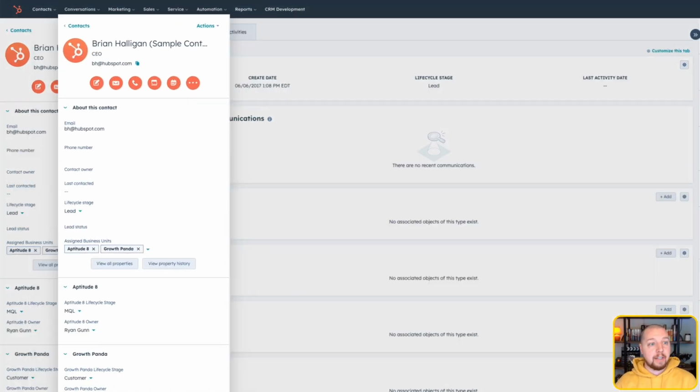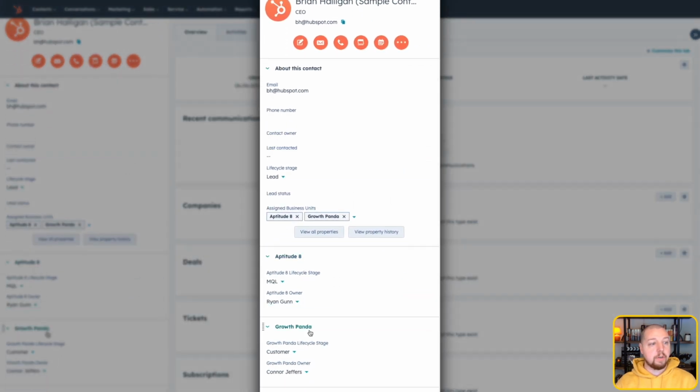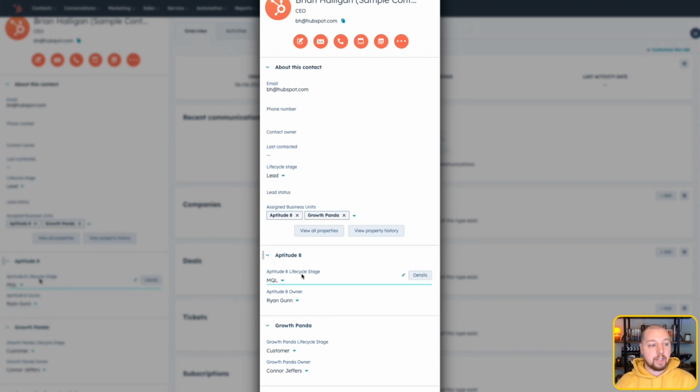The first and easiest way to manage multiple teams within HubSpot is to use custom properties. So you can see here that I've got a contact record pulled up, and I have sections down here for two different business units, AptitudeAte and GrowthPanda. And within them, I have separate lifecycle stage properties and owners. So these are properties that you can create within HubSpot to manage different teams who need to use the same contact record or company record without having overlaps in that data and people getting confused about what stage they're actually in as it relates to their work.